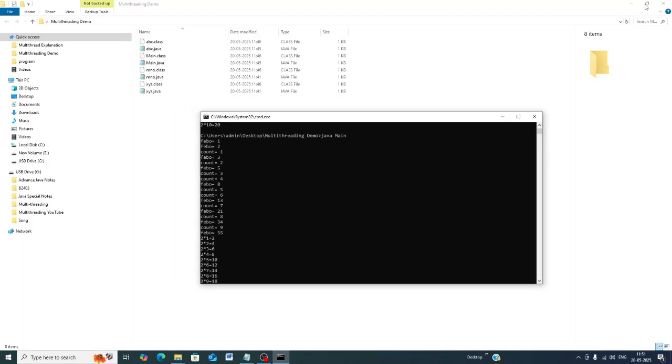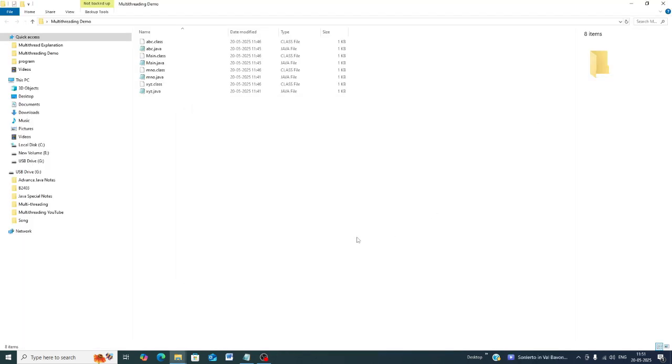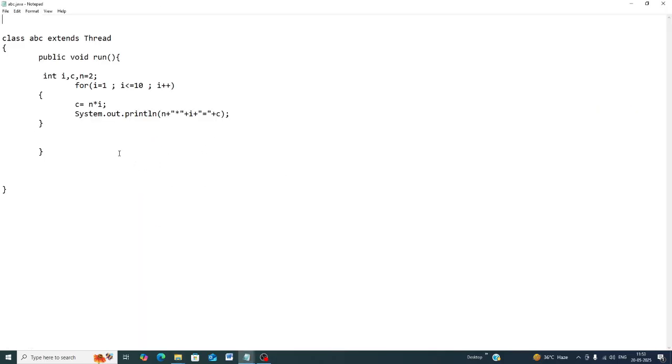Now I am going to close this window. Now I am going to put try and catch and the sleep method for reducing the speed of the result. First I am going to delete the dot class files, because I have to compile again. Here I am going to write try and catch. In my ABC class, I will put try and catch here. Here I will write try and a curly bracket.